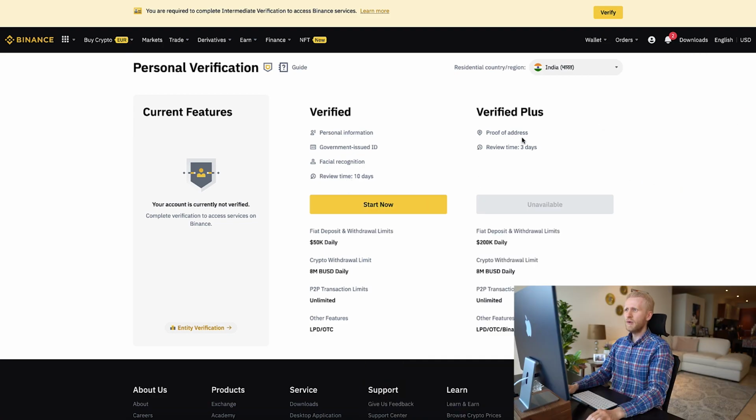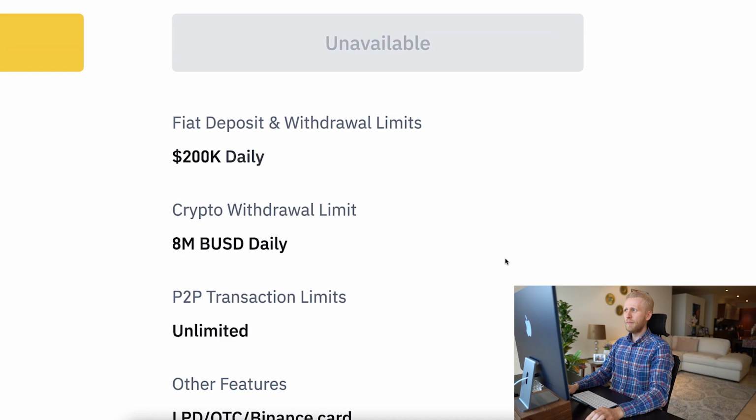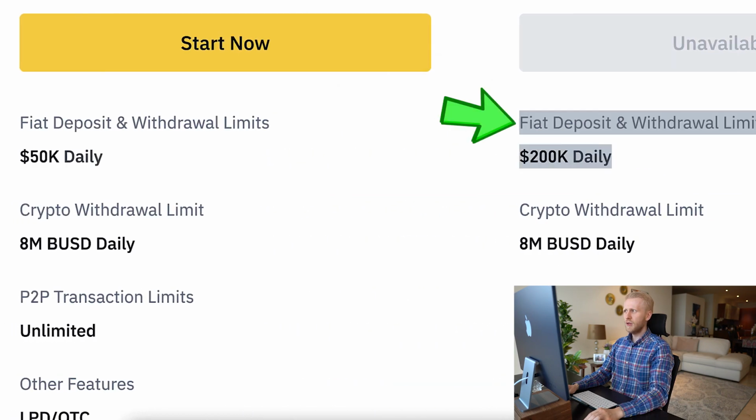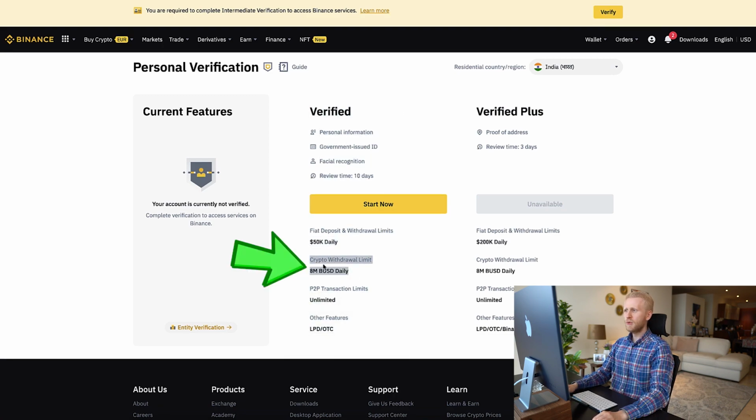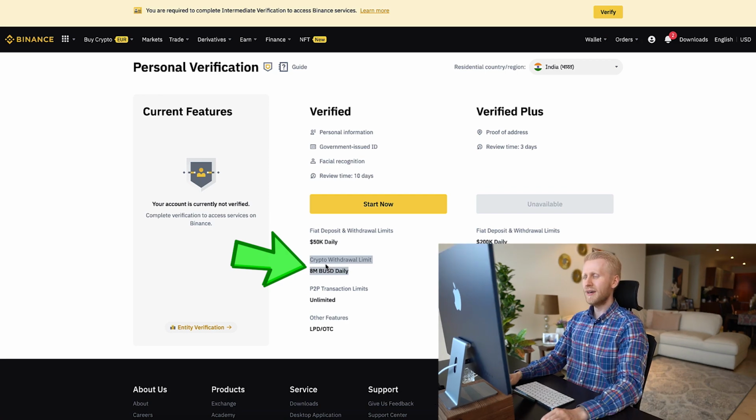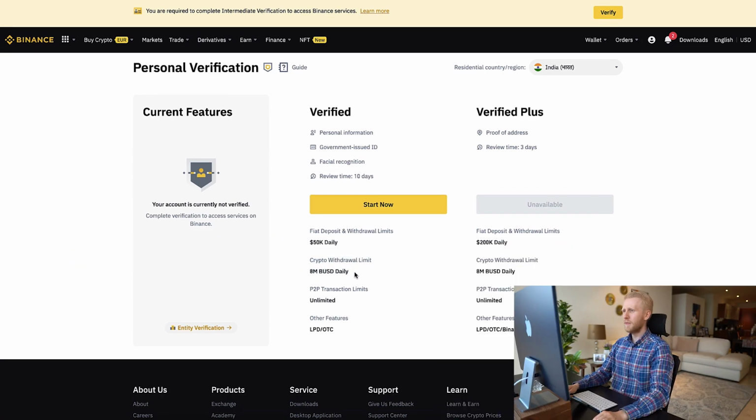And you can see, if you verify your address, you get extra features. So your daily deposit limit is 200,000, but even with the identity verification, you can deposit and withdraw 50,000 daily. So I believe for most people, identity verification is enough. But if you want to do up to 200,000 daily, then you can also prove the address. But even with identity verification, you can withdraw crypto up to $8 million daily. So that should be enough for most people, right?